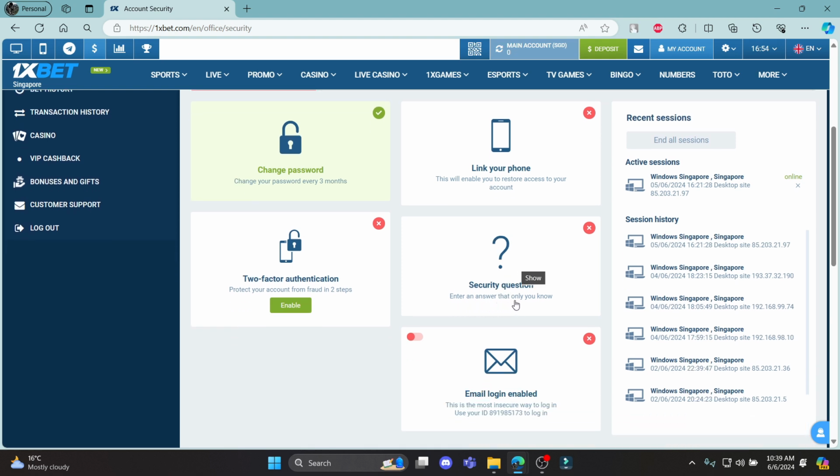You can enter an answer that only you know, and whenever you have forgotten your password, 1xBet will give you a security question, and if you answer the question you can log in easily and you can reset your password.